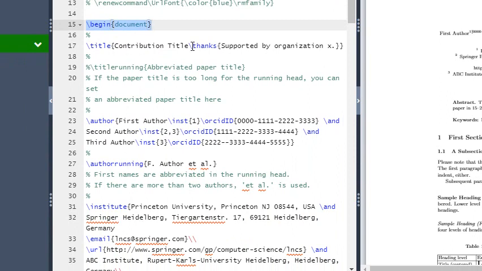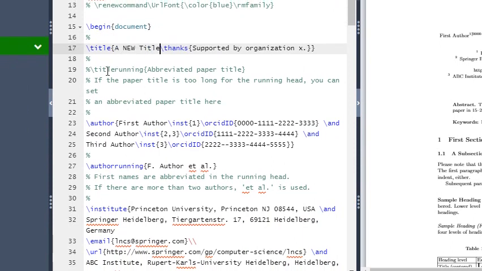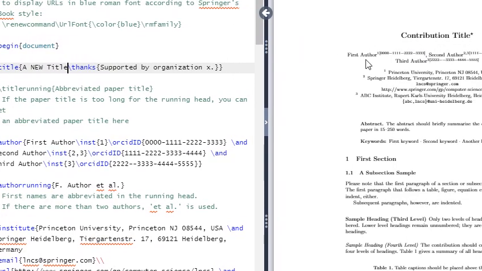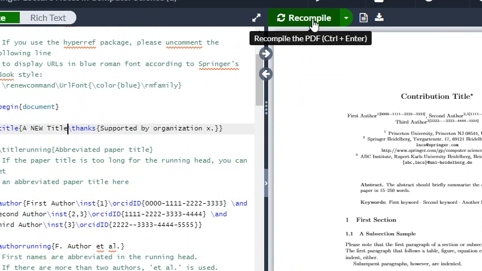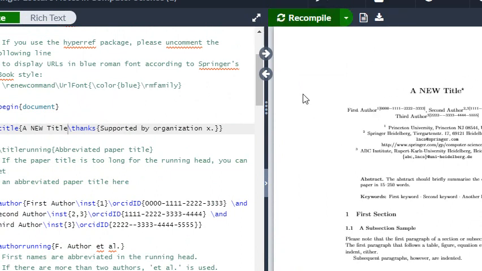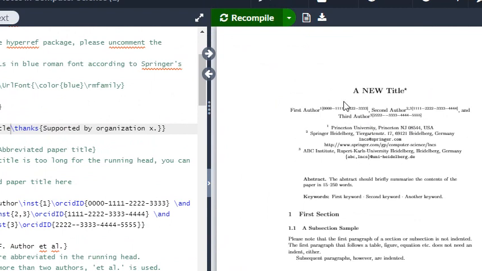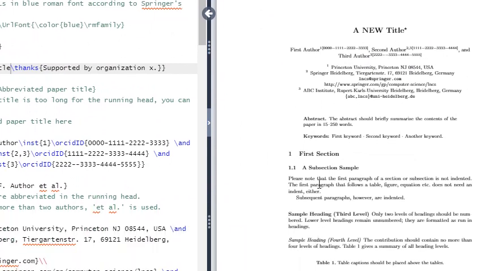And here you can edit the contribution title, so you can add a title. I have added a new title. A new title has been added to this, and now to see a change in this PDF you need to recompile here. Okay, after the compilation has been done, a new title should appear in your PDF. Likewise, you may change the first section, the subheading, anything.